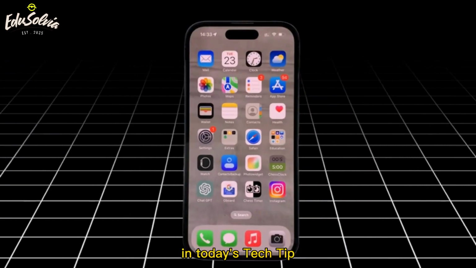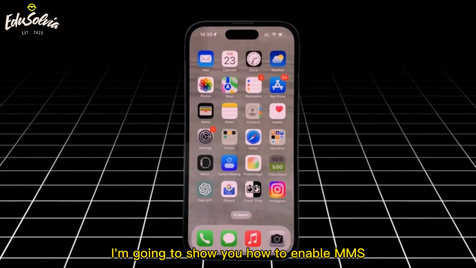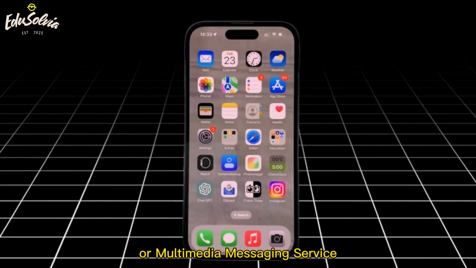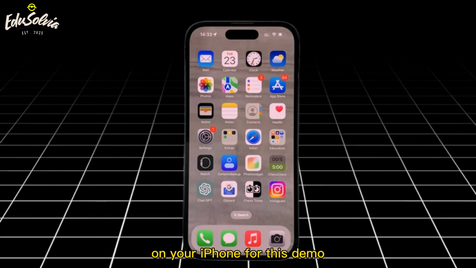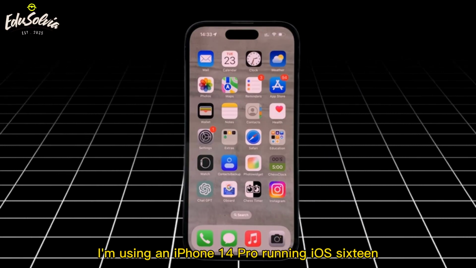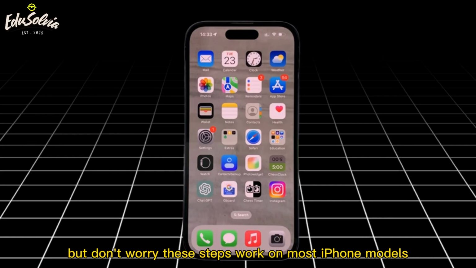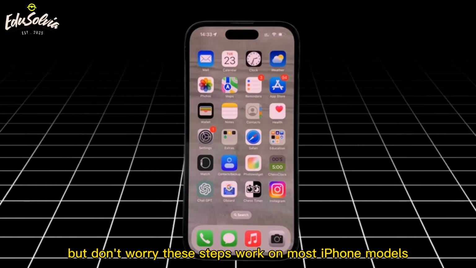In today's tech tip, I'm going to show you how to enable MMS, or Multimedia Messaging Service, on your iPhone. For this demo, I'm using an iPhone 14 Pro running iOS 16. But don't worry, these steps work on most iPhone models.